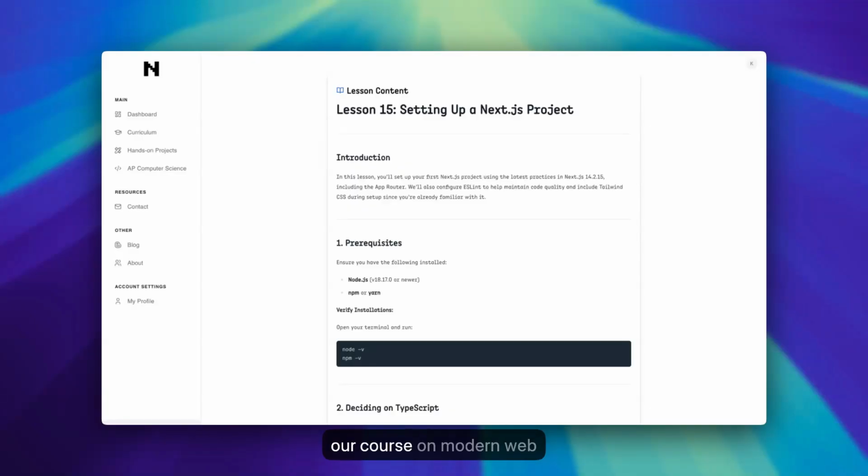Everyone, and welcome back to our course on modern web development. My name is Arlen, and today we're going to set up our first Next.js project using the latest practices as per the latest version of Next.js, which is Next.js 14. We'll be using the app router, which offers a flexible and powerful way to build applications.